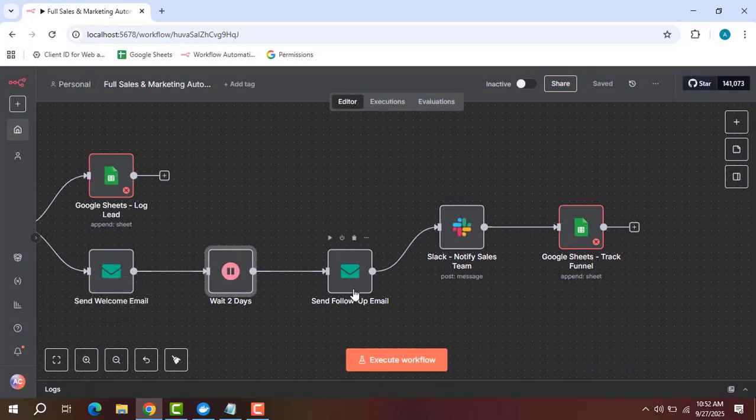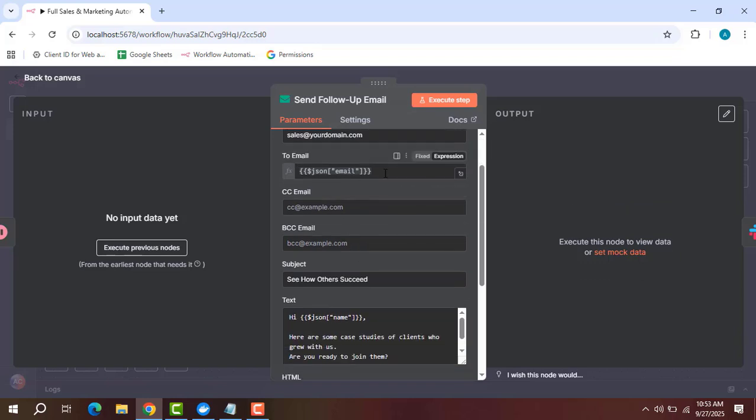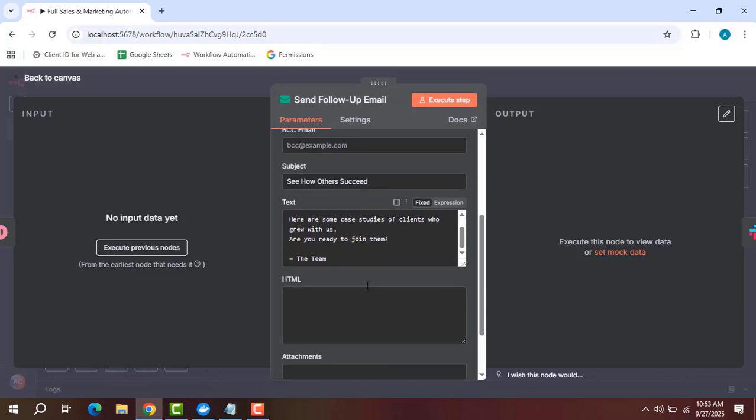Then we have another Send Email node that will send a second email offering case studies and free resources. Again, from email sales@yourdomain.com, to email JSON email, subject: Here's how others succeed. In the text: Hi JSON name, here are some case studies of clients who grew with us. Are you ready to join them? The team.